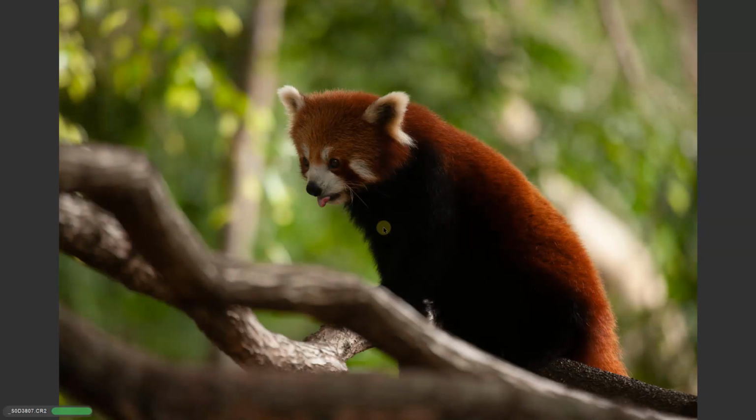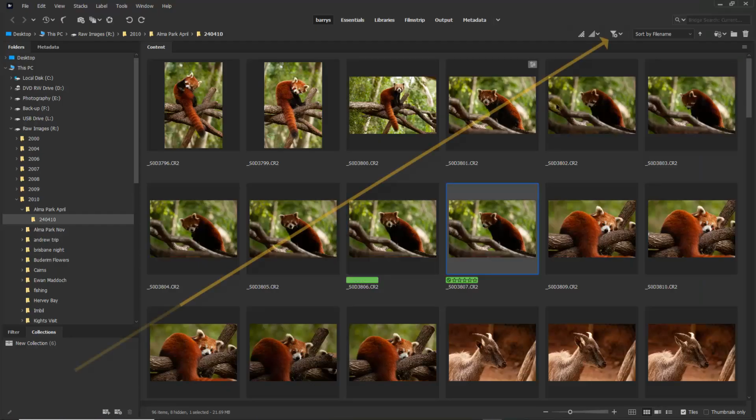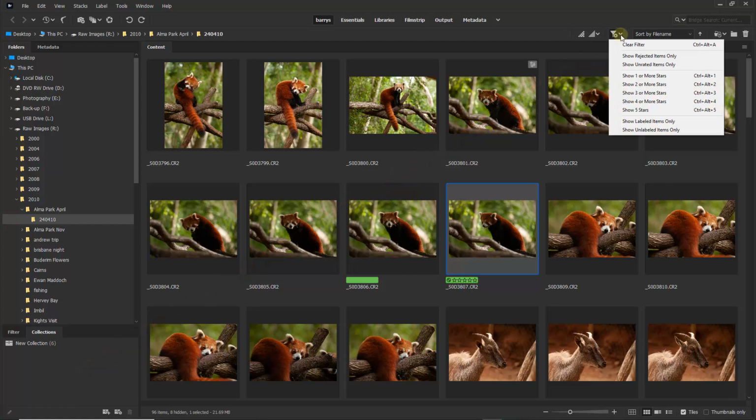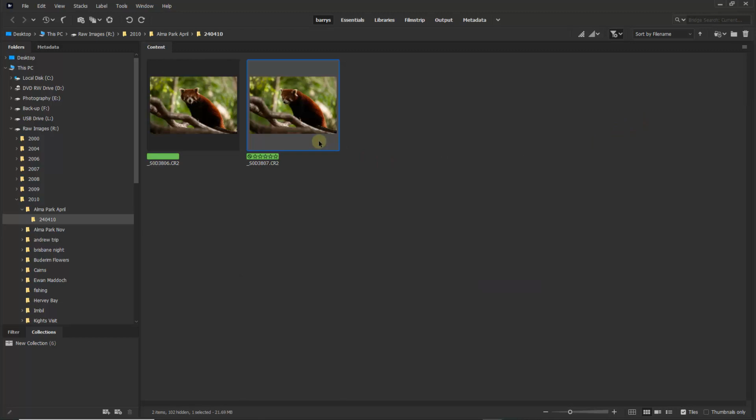But I can come back sometimes days later, and if I just want to show the labelled images, if I touch my escape key and I go to the top right here, I can just choose to show just labelled items only, and that is very convenient.